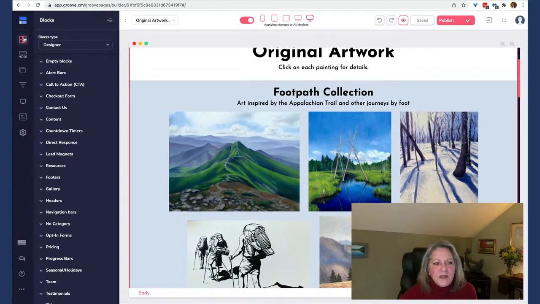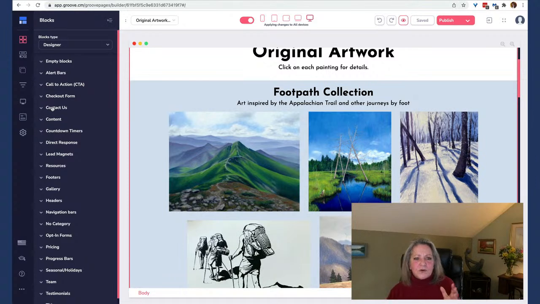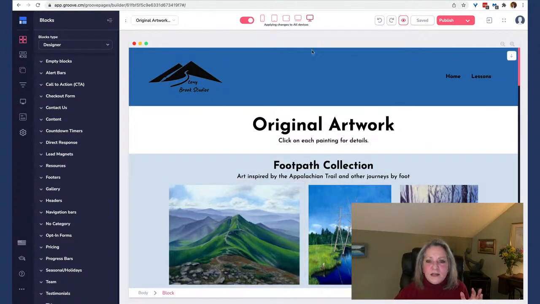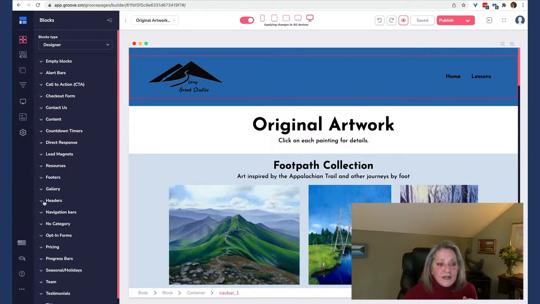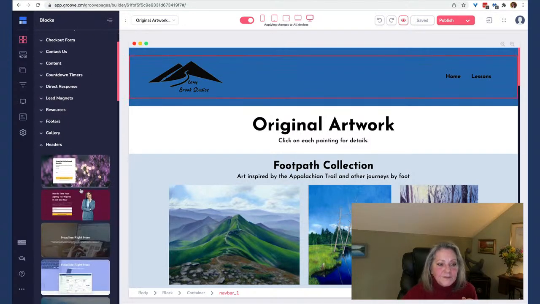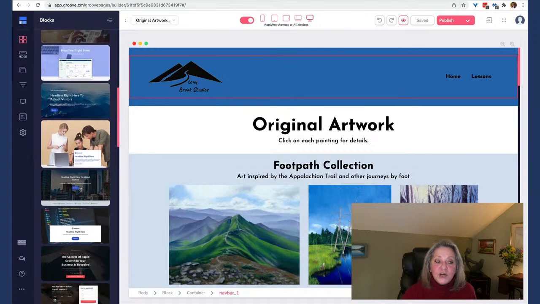To start building a page, all you have to do is create a blank page and choose a block that you want to start. And they have all kinds of templates available in here for everybody. So say you're just starting to build out your offer page and you want to do a header up here like this. All you would have to do is come down to headers, click on that, and choose one that you want to start with.